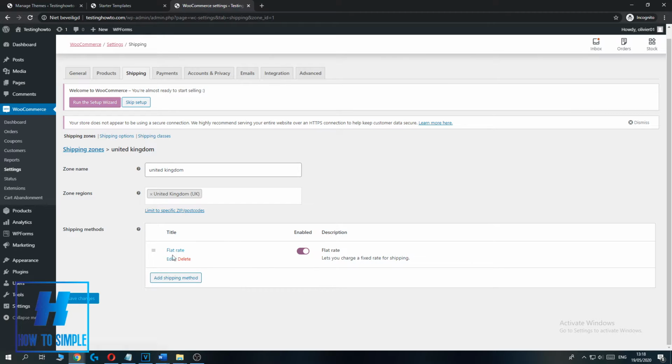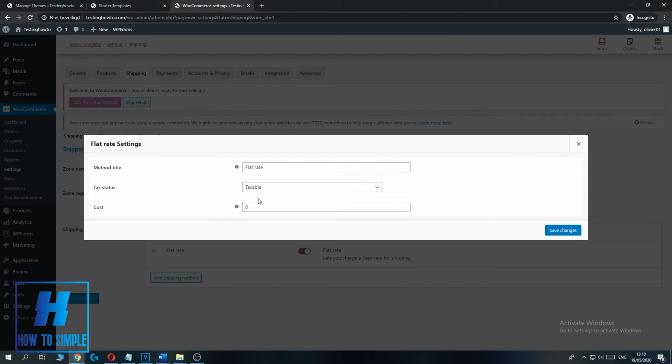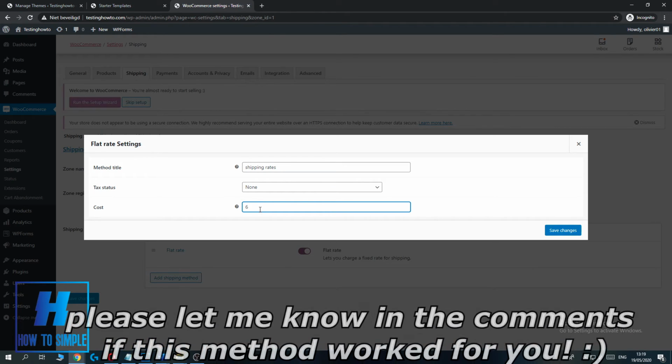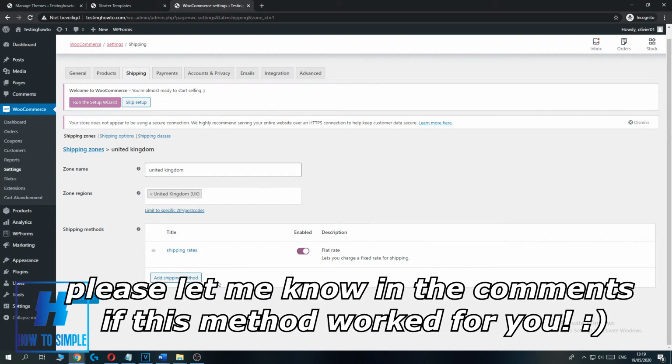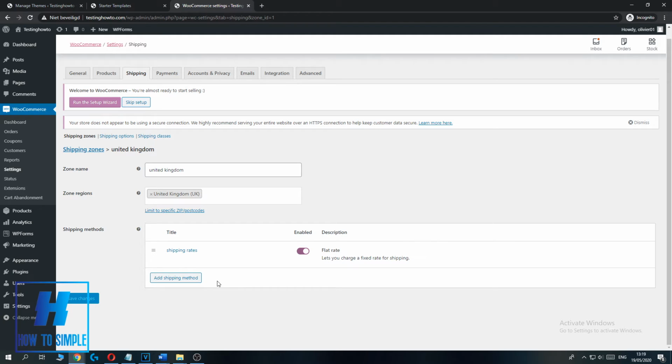And if you want to, you can edit it. So hit edit. And now you can set the tax status as taxable or none. I'm going to do none. And you can also change the title. I'm going to do shipping rates. For the cost, I charge just 6 euros. Then hit save changes, and now what this will do is, when a customer wants to buy a product on your website, he or she has to pay 6 euros of shipping rates.